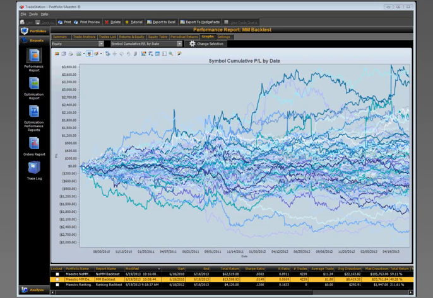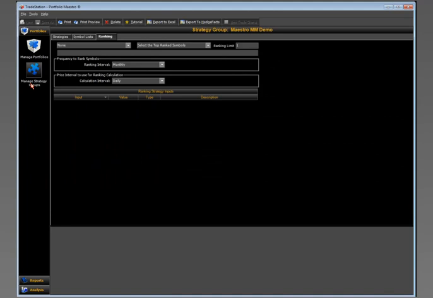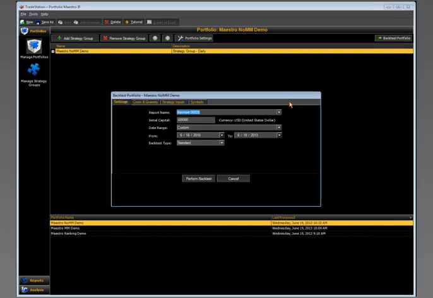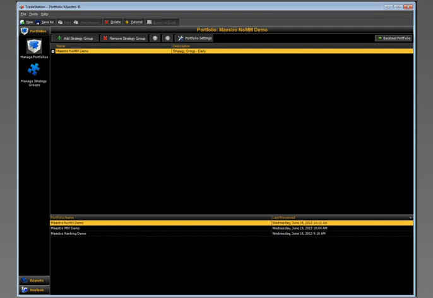There is actually a walk forward aspect in Portfolio Maestro. If we go back to the Manage Portfolio tab, and if I select one of my portfolios here, and we go to the backtest portfolio, what you can do instead of doing a standard backtest, which would be an exhaustive approach to your backtest, you can select optimization or walk forward. And that walk forward optimization will be different than the other walk forward optimization that you may be used to in the Tradestation platform.